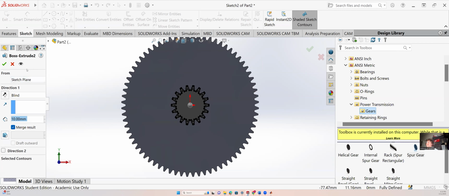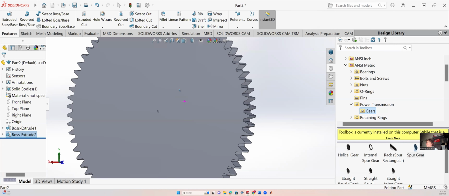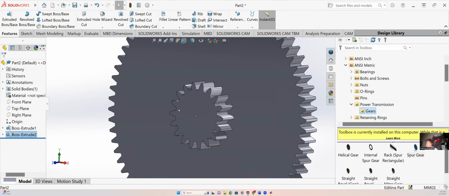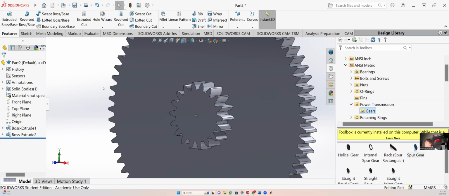Now we're in the boss extrude, and again we will make this one 6 millimeters, just as we did the other one. Extruding that 6 millimeters and clicking check, as you can see, we have a compound gear. But we need to do several things to it. We'll end up doing this with some cut extrudes. I could make holes with Hole Wizard, but I'll just do everything with cut extrudes.